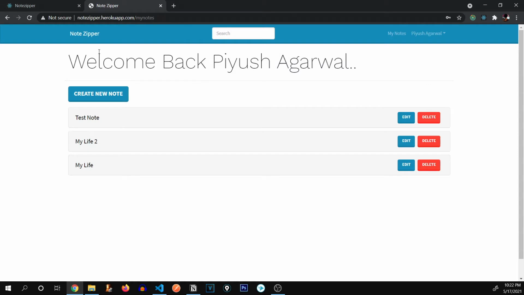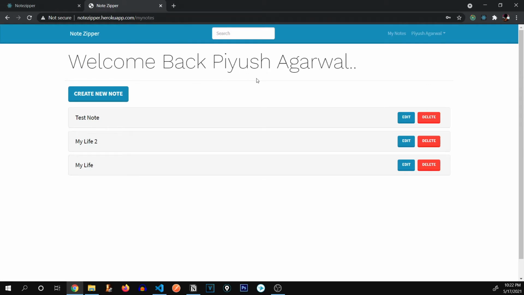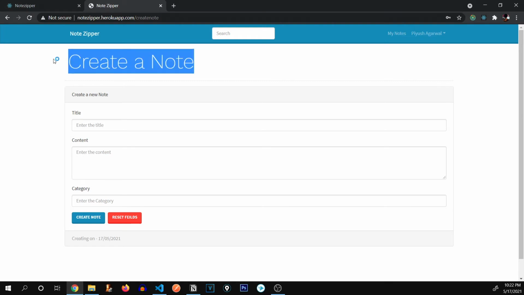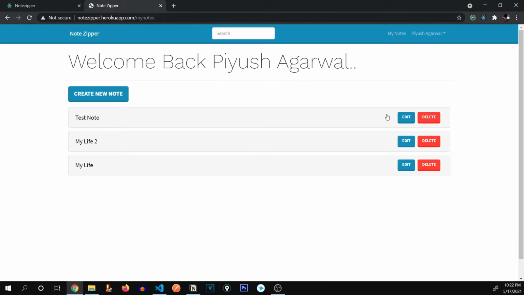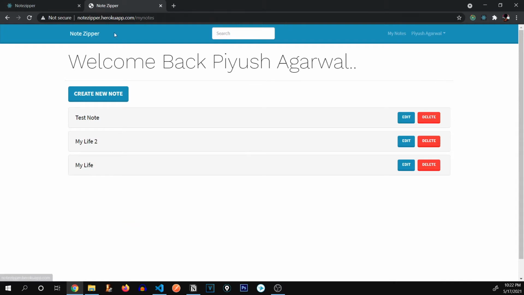Now, did you notice something similar? A title and a divider in between. Let's go and create a new note. A title and a divider in between. So we are using this thing over and over. So we should create a component that we only need to create once, and we can use it again and again whenever we want to create this section inside of a page. If we go to, let's say, edit note as well, you're going to see a similar layout. So this is what we are going to create.